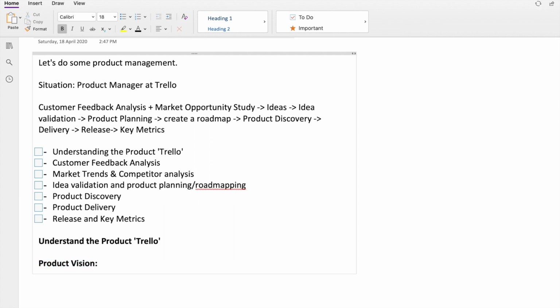Now the question comes, how do we understand product vision? If you are a product manager at Trello, you would get to know the product vision by talking to the product leaders, the organizational leaders, different stakeholders. And also, typically most product organizations do maintain a product vision document which showcases what the product vision is, where they are heading, and what they want to achieve in the next 3 years, 5 years, or strategically in a longer term.